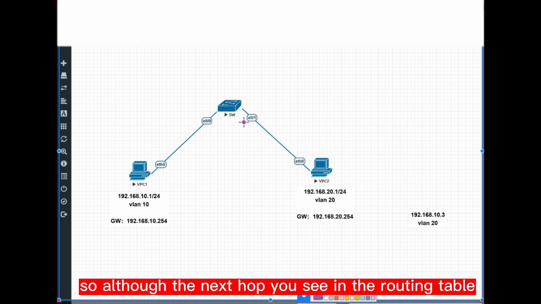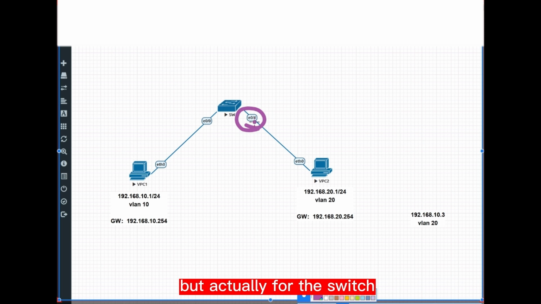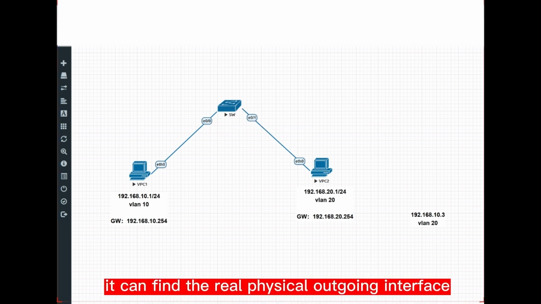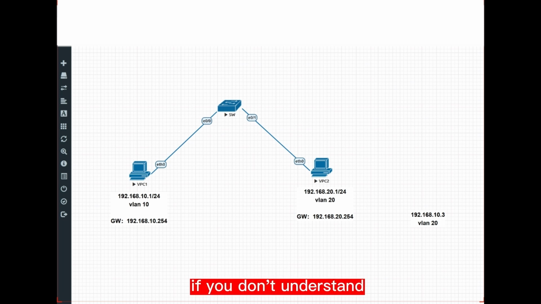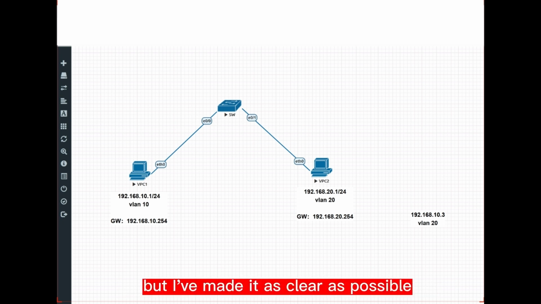So, although the next hop you see in the routing table is a virtual interface, for the switch, it can actually find the real physical outgoing interface. If you don't understand, you can take a look after class. It's normal to not understand the first time, but I've made it as clear as possible.